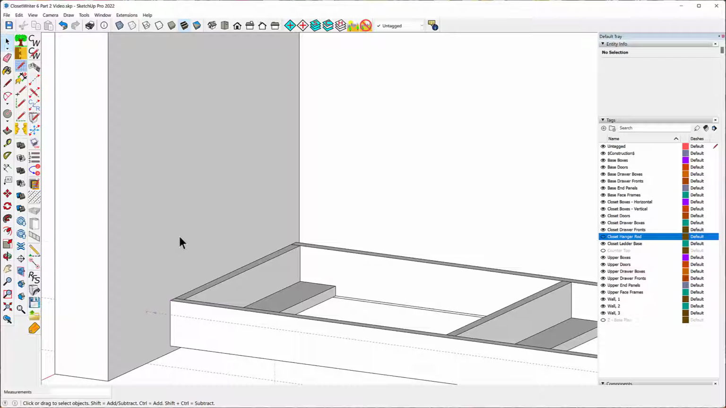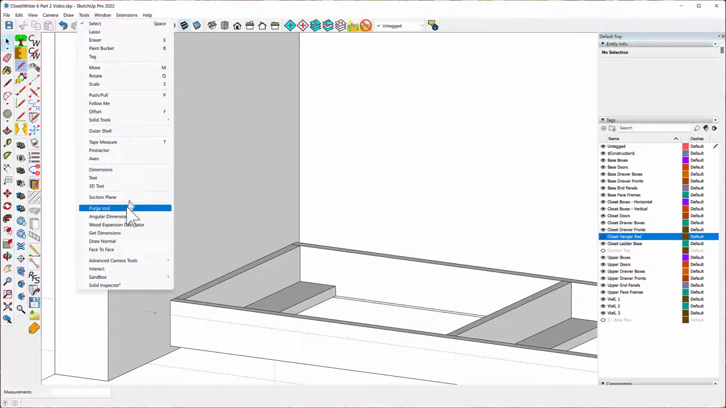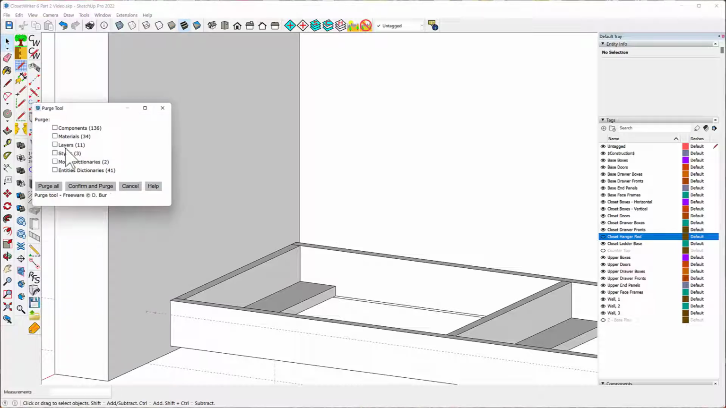And now, because I've been drawing that left side a lot to show you things, I'm actually going to get rid of all those parts that were created, and they're in the component library. And I do that with a free tool you can get online called Purge tool. I'm going to purge components. It says there's 136 of them. That's amazing. So I'm going to purge all the unused components.